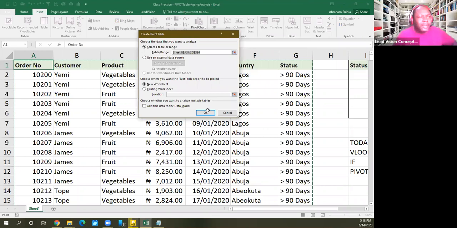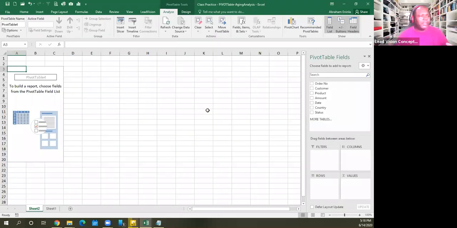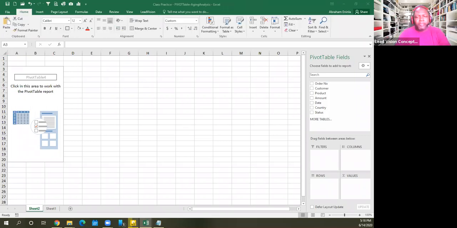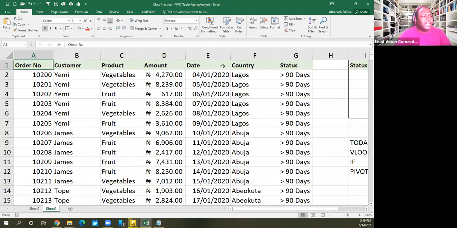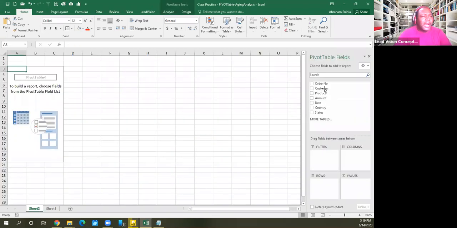And then it will take me to another environment. This environment is meant to help me create a summary for my pivot table task. On the right side of this environment, I have my pivot table fields. In other words, the fields of my normal file, which are order number, customer, product, amount, date, country, status, have been captured here on the right side as fields.